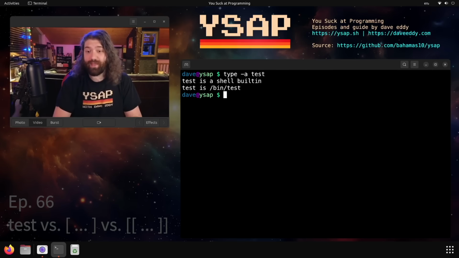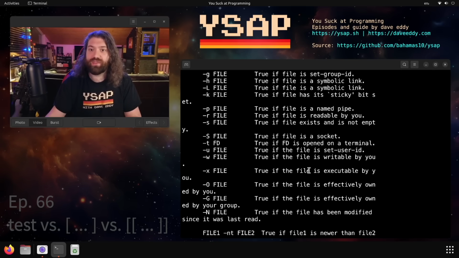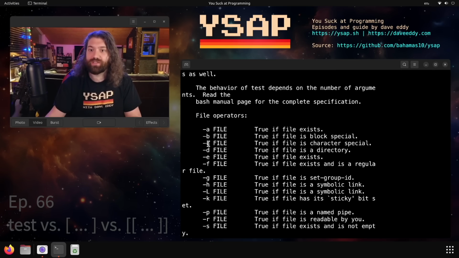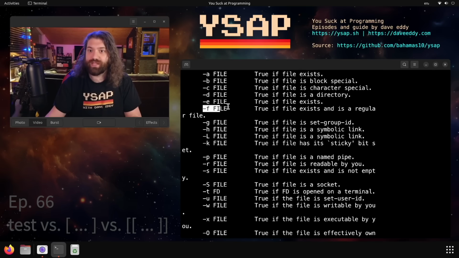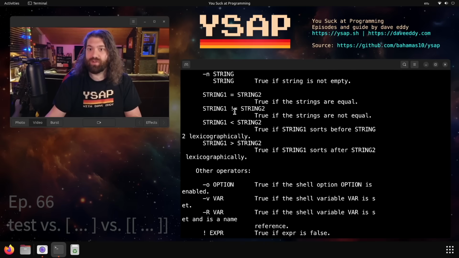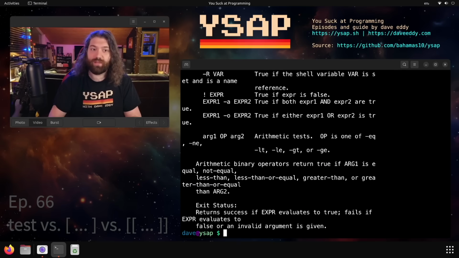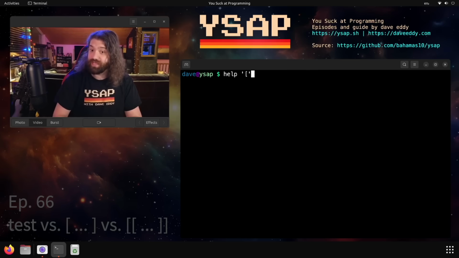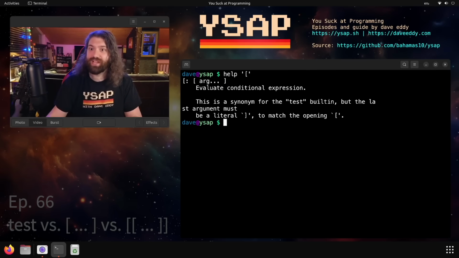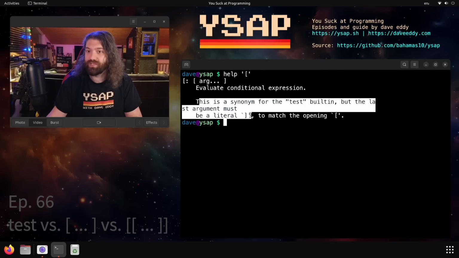Because it's built in, we don't need the man page, we need the help page. This is how we view man pages for built-in commands in Bash. Help test, here's everything we can do with test. So here's every possible operation. As you can see, we were using -f, which is true if the file exists and is a regular file. There's a whole bunch of other stuff we can do here. We have equal, not equal, less than, greater than. We have all sorts of fun stuff that we can do with that. We also have help single bracket. That is built into Bash. This is a synonym for the test built-in, but the last argument must be a literal closing bracket.